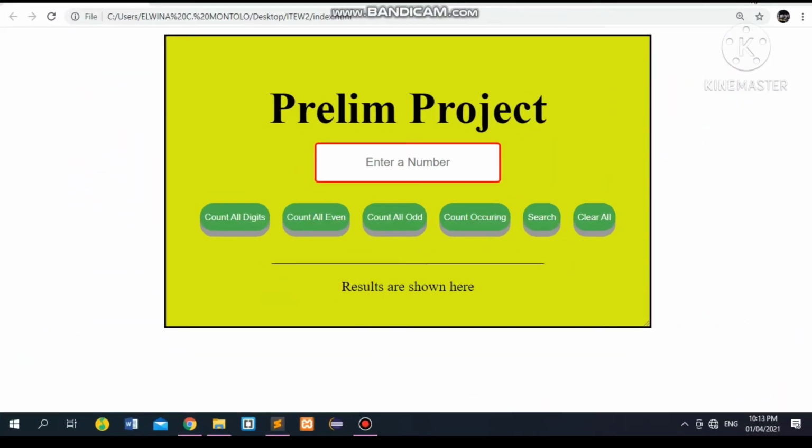So hello everyone, in this video I will show you how this field application works. As you can see, we have here a user interface, and this user interface consists of a text box and buttons. These buttons have a corresponding function. For example, this button is named the count all digits button, and its function is to count all the digits or return the length of the digits entered by the user.